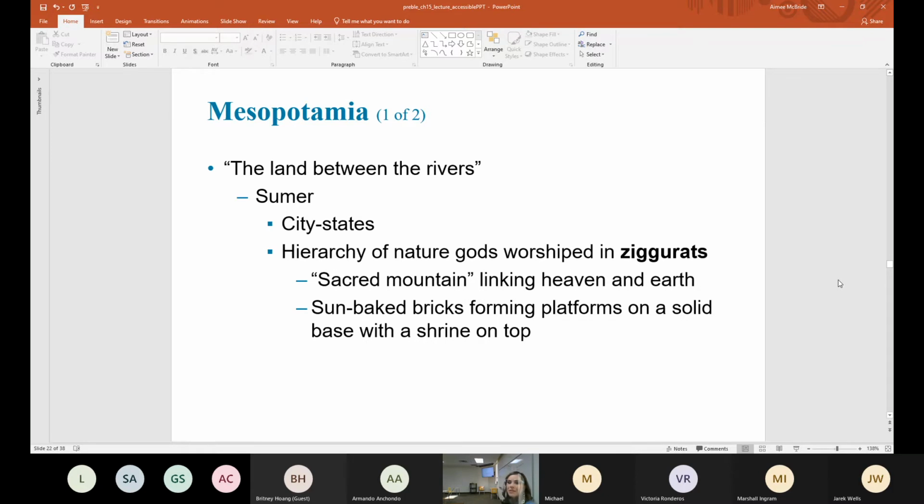So Mesopotamia is known as the land between the rivers being the Tigris and Euphrates. The oldest city of Mesopotamia is Sumer or Sumeria. Sumeria was made up of a bunch of different city-states. They didn't all work together. They kind of competed against each other like early Greek city-states did, which does not help when a conquering force is coming in if you don't really all agree or work together.